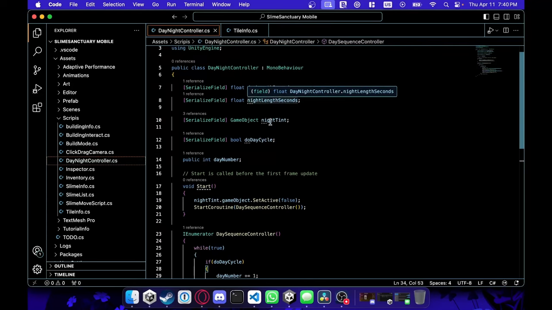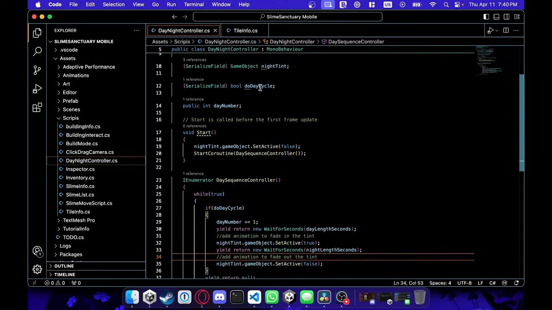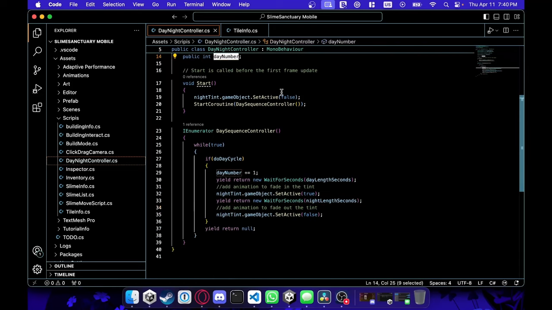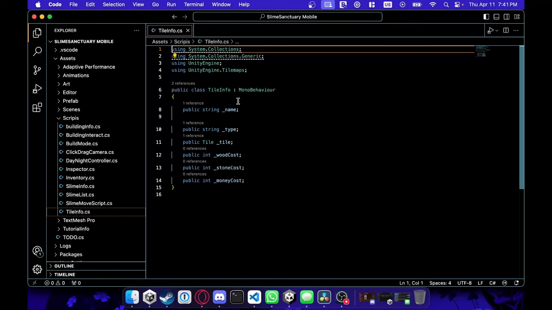This one's very simple. There's a day length, a night tint game object, and a bool to do the game cycle. And then a day number, which is just going to be used for deciding age and time and things like that. So it sets the night tint inactive, and then it starts the day sequence controller, which is, while it's true, if the do day cycle is true, then day number is added, and then it waits for the seconds of the day, and then it sets the night tint true, and then it waits for the seconds of the night, and sets the night tint false. Very simple. Finally, this is just all the information about tiles, so that it's able to place and everything works correctly.